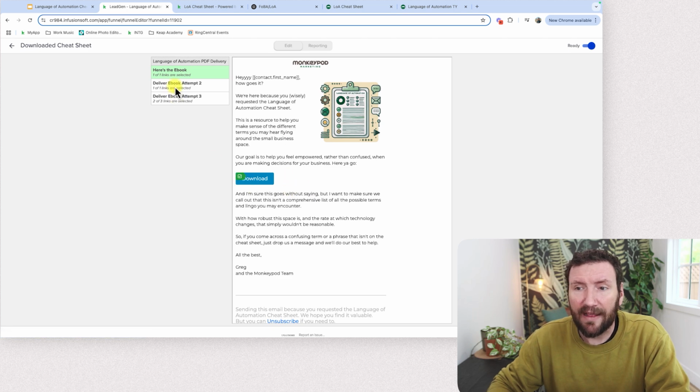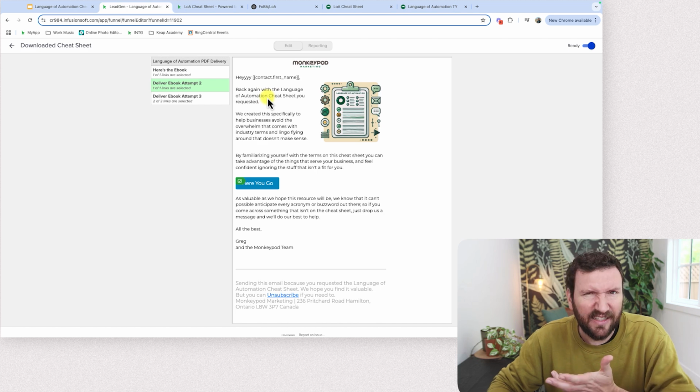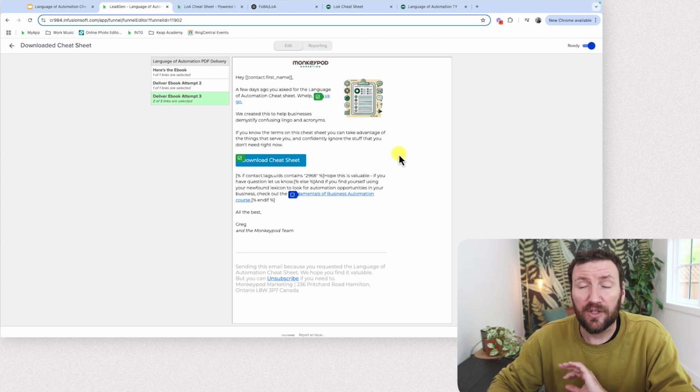So email 1 looks like this. We're tracking that link. Email 2 looks really similar. We're back again, slightly different language. We're tracking that link. And in email 3, this is our final attempt, just making sure that we give them every opportunity to download this. And there's a soft promotion for the Fundamentals of Business Automation if they haven't previously purchased that course. So we give them three different attempts to download it.